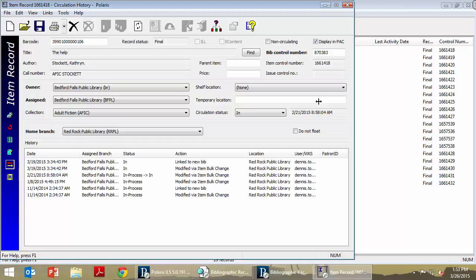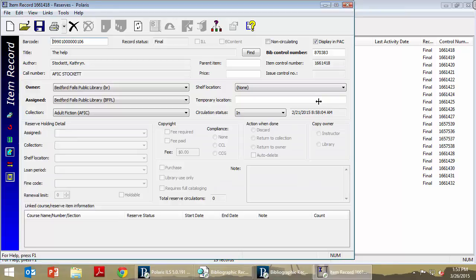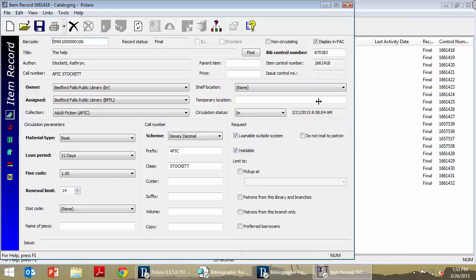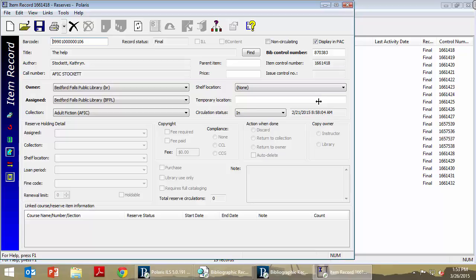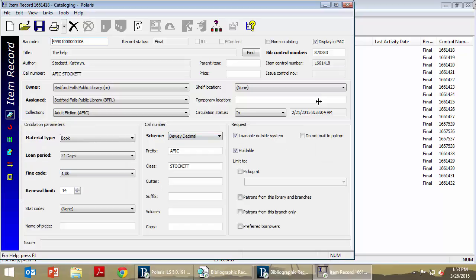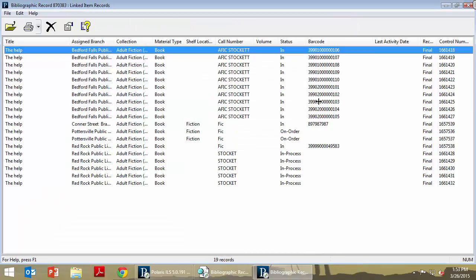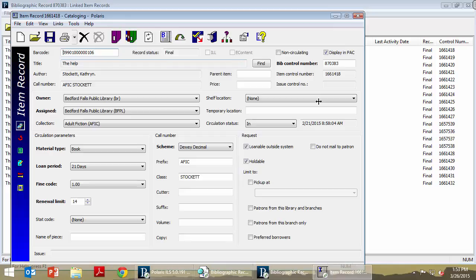So that's the item record. The last view down here is course reserves, which is, of course, specific almost entirely to academic libraries. So that is the item record, and I'm going to close that. Obviously, when we pop up an item record, we can make a change, and that's how you edit it.